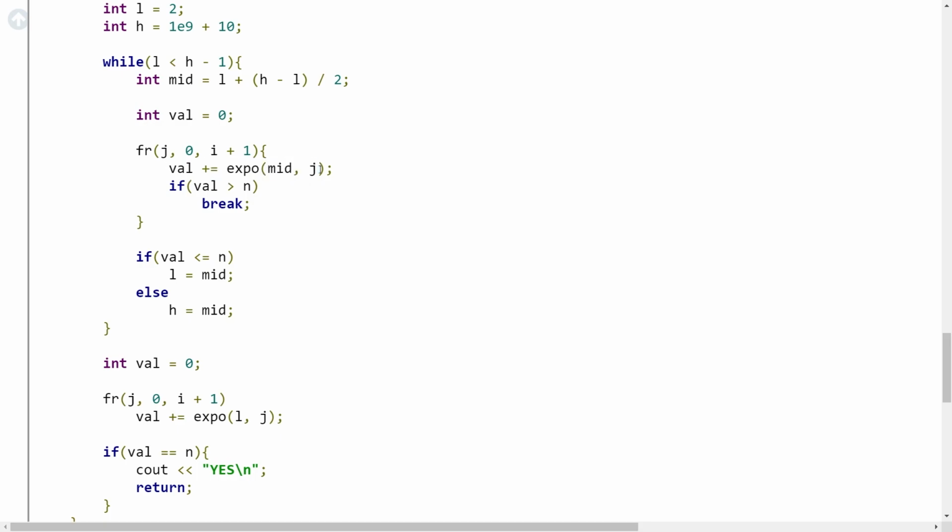I add this particular value, mid raised to the power j, to my value variable. If this value becomes greater than n, then I can just directly break because there is no use. Otherwise, I can just continue adding. At the end, if this value variable is less than or equal to n, that means this is a valid answer and I can assign mid to L, otherwise assign mid to H.